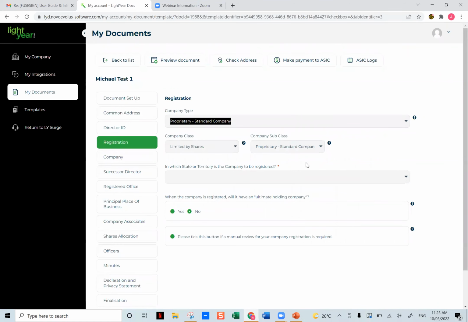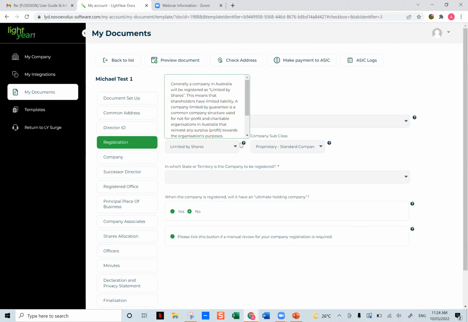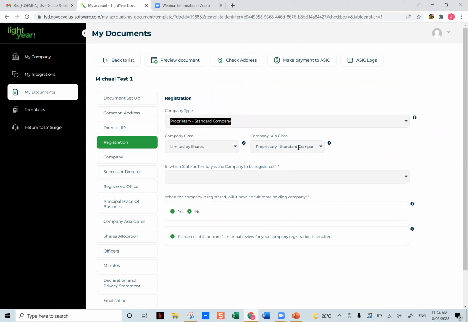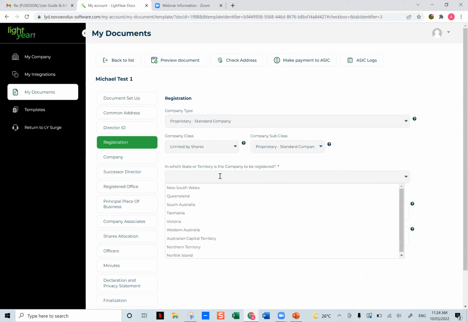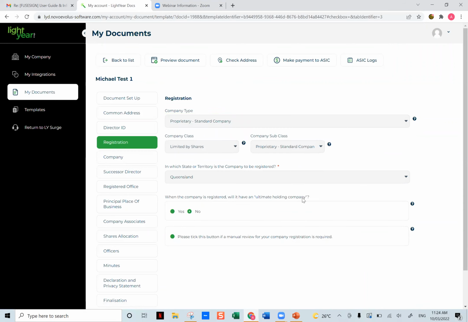So because we chose a standard company, we already populated a few things for you. We know it's a standard company. We know it's limited by shares. Again, you can see there my little question mark, so I can hover over it. And we know it's a standard company again here. So you can change it, but we do automatically populate it to the type that you've chosen there. The state and territory is to be registered. We're just going to put Queensland for the sake of this.